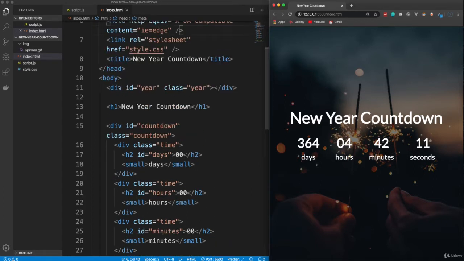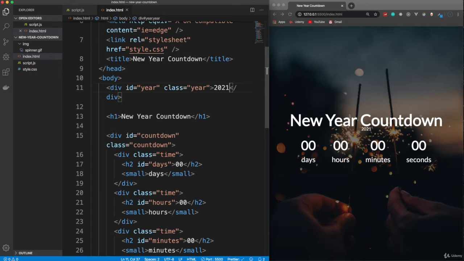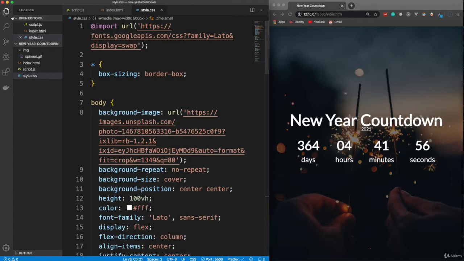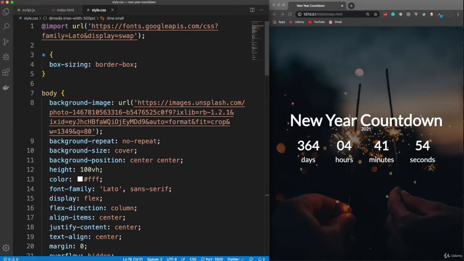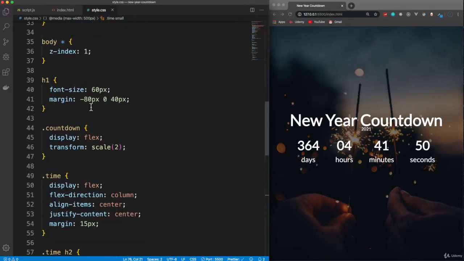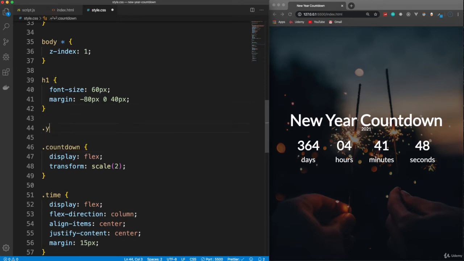Right here you can see we have the placeholder, and I can just hard code it here for now. We'll just say 2021. If I save, it just looks like this right now, so we need to actually style this. We need to go back into our CSS. We want to style this, so let's go right under the H1 here, and there's a class of year.